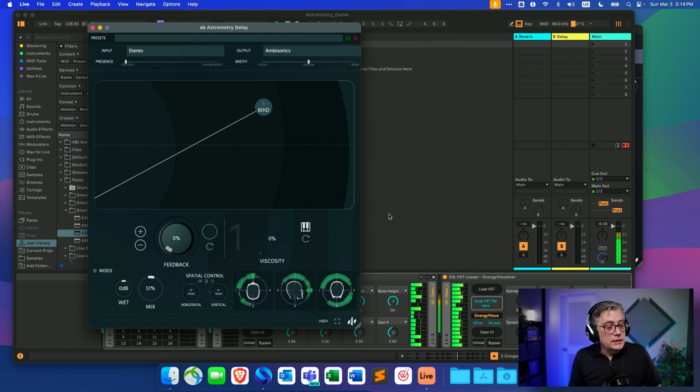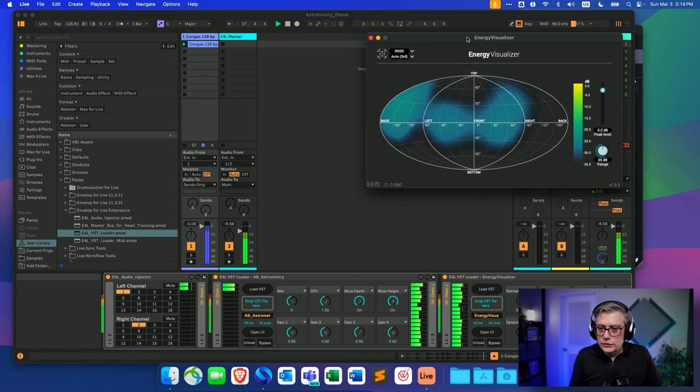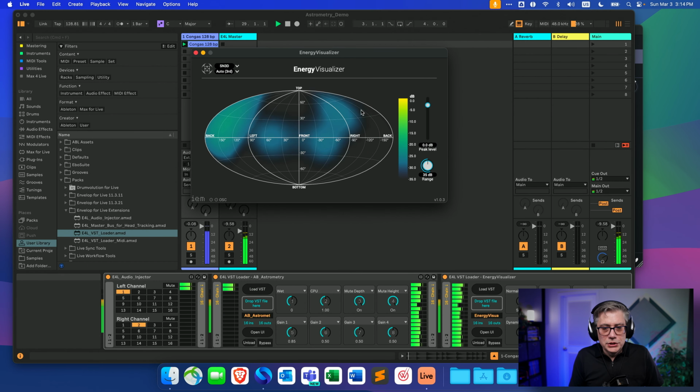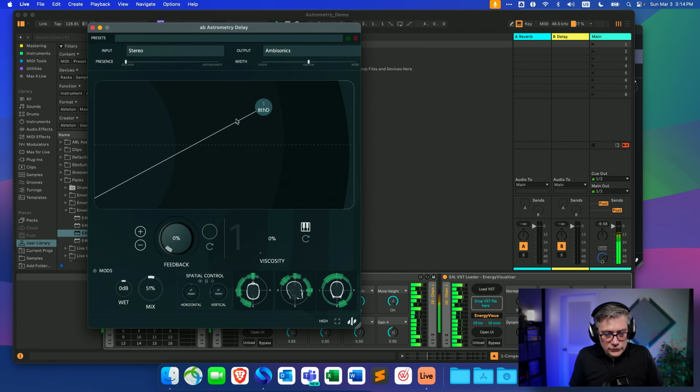And now we have exactly the same effect that we would also get if we would just use the Astrometry Delay as a regular stereo plugin, with the only difference that we can now see how the energy is located in our three-dimensional space.